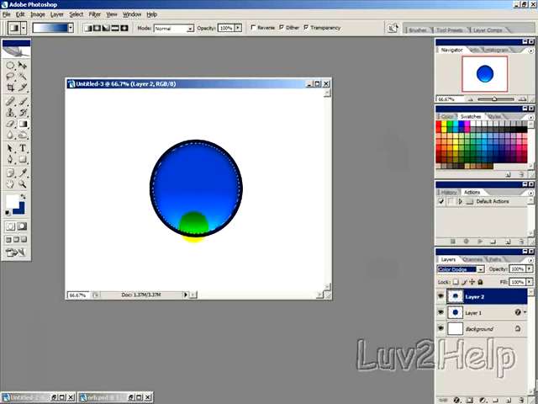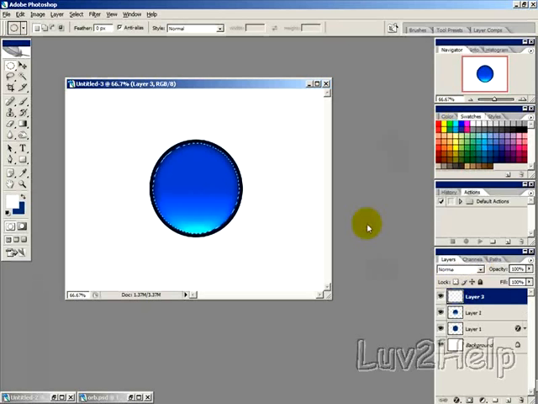So now what we want to do is create a new layer by clicking here. And then using our elliptical marquee tool, just click in a space to deselect. And then we're just going to draw a circle from the bottom right to the top right, just like so.